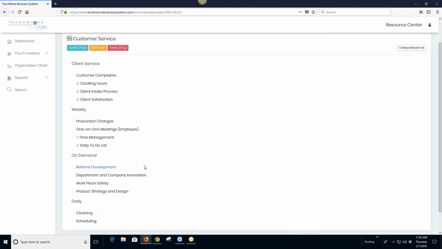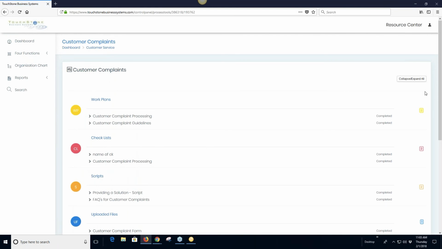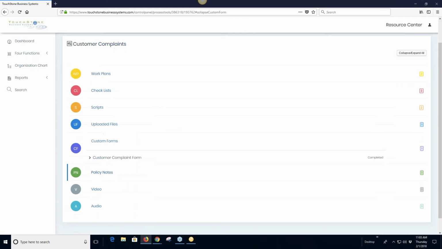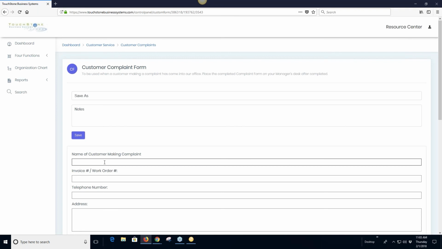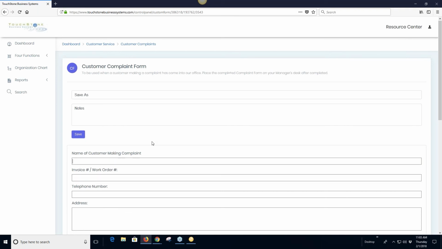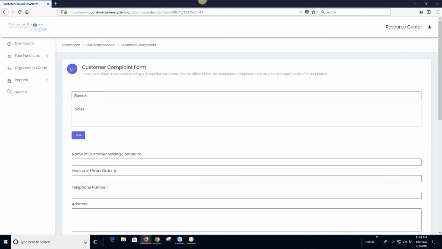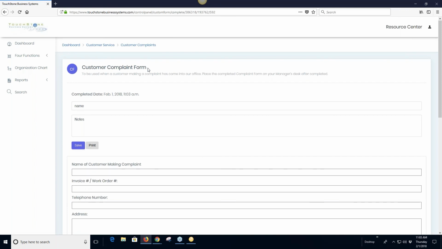Now they're seeing a list of all their processes that they're responsible for. If they're dealing with a customer complaint, they can click on this customer complaint process. I can shrink this up just so it's easier to see what's on this screen. I can go to the custom form here, click open the form, and fill out this information. So this is the customer service person going through the process, filling out all this information as they talk to the customer. And then they can title it as the customer's name. They can put in notes, and then they save it. So now this form has been saved back to TouchStone.